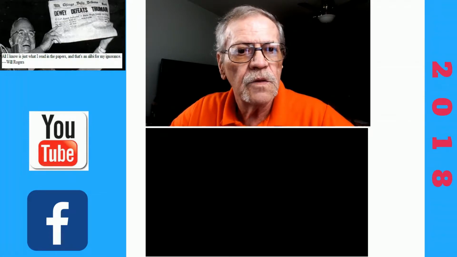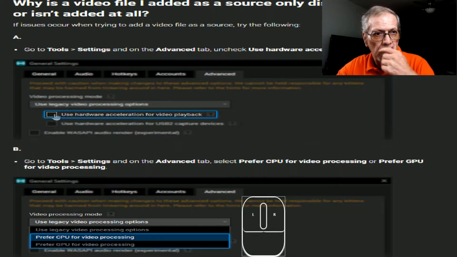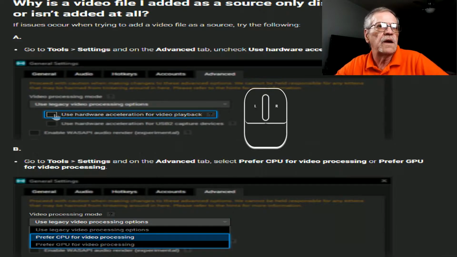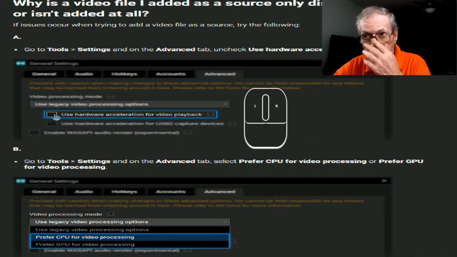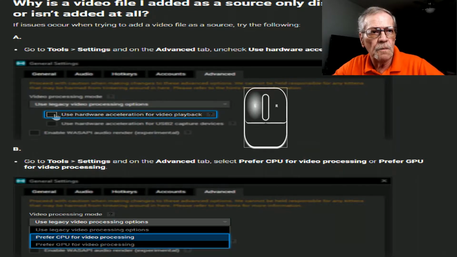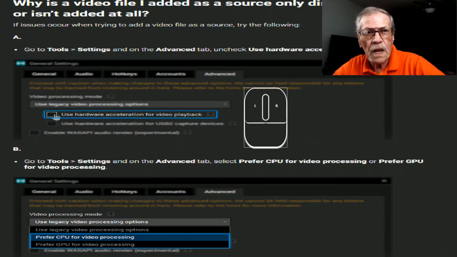So let's see. Xsplit's answer, okay, was, you could go here. This says why is a video file associated as source not added? Okay, it doesn't have to be a video file. It could be just a picture. It could be a webcam. Could be screen capture. Could be anything. But they say, okay, well, maybe you want to change this here to don't use hardware acceleration for video playback. Okay, tried that, didn't work.